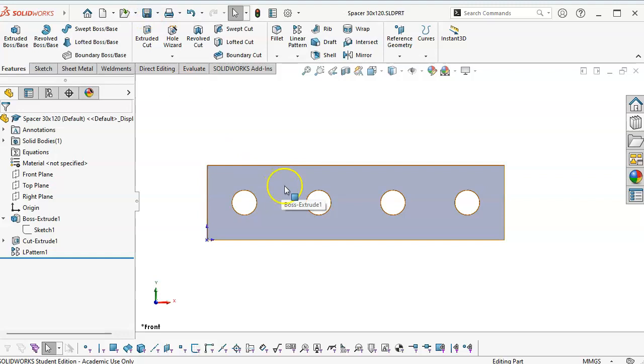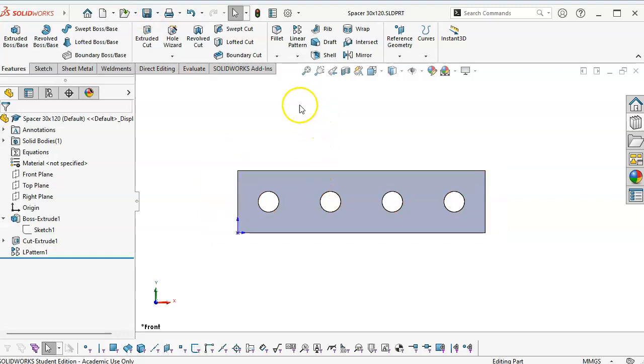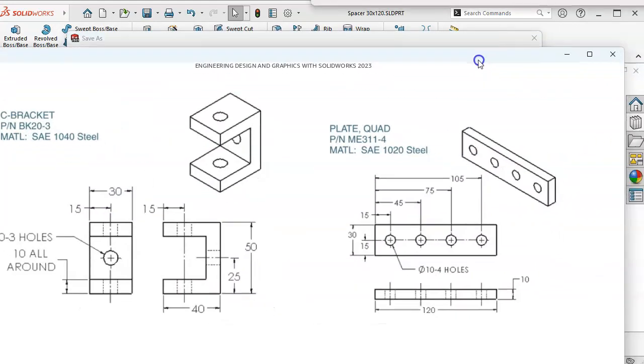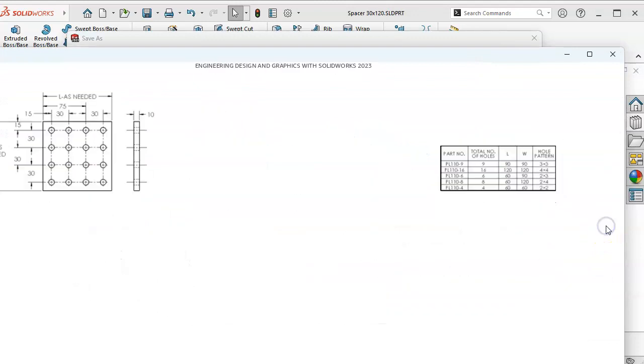All right, so this is where the functionality starts to come in. File, save as, and I'm going to do this one more time as the 120. I think there's also a 60 by 120. Make sure I'm doing a save as, copy, and open. All right, so there's the quad.